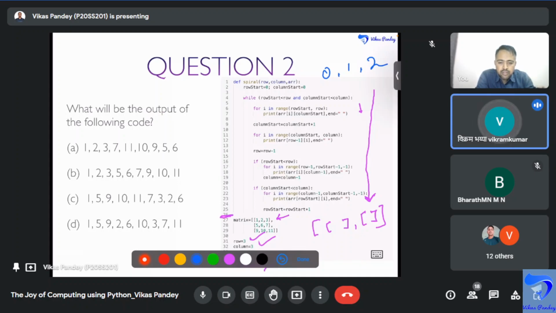Then we are doing row minus 1. So row equal to row minus... no, it is still in the for loop only. In the for loop, now column start will become 2. So row minus 1 is still 2, and i is now 2, earlier it was 1. So it is a 2 comma 2. So 2 comma 2 means it will print 6.